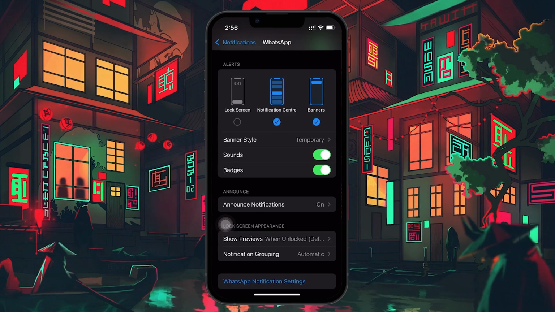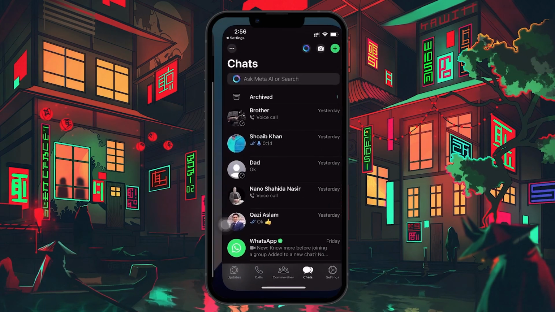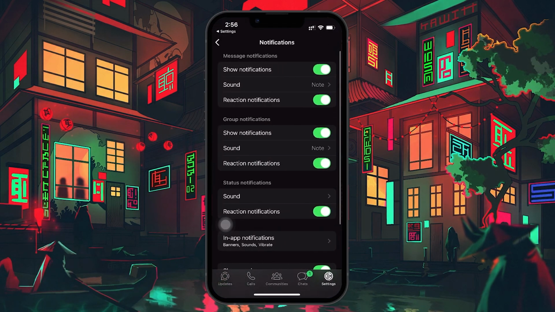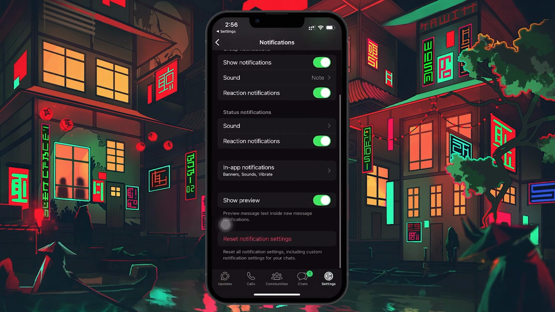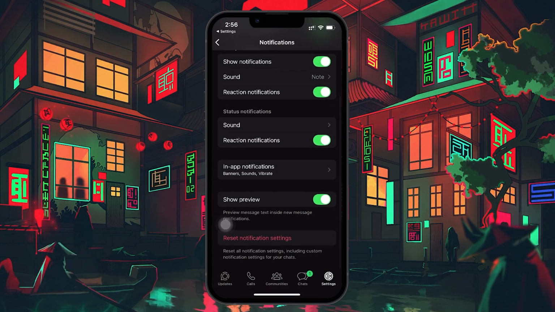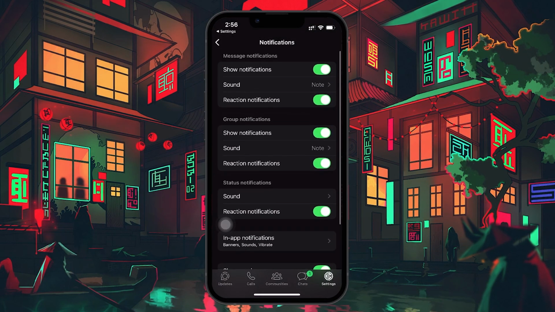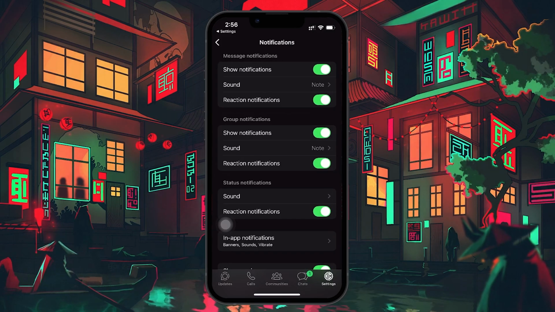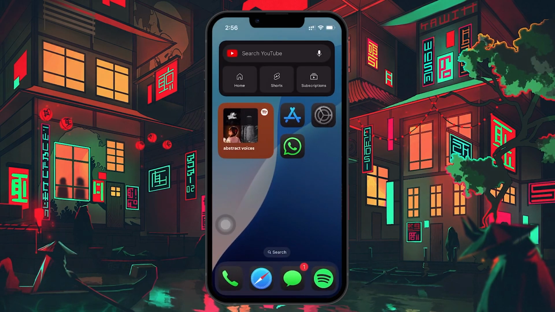One important tip is to go into individual app settings, like WhatsApp or other messaging apps, and make sure those notifications are enabled there as well. This ensures that your iPhone is set up properly to display all relevant notifications, not just for WhatsApp, but across the board. Now, let's move on to Android.